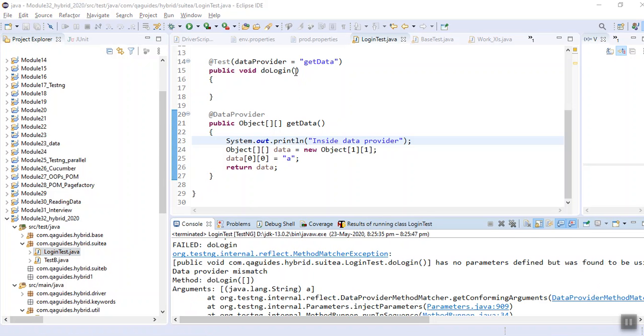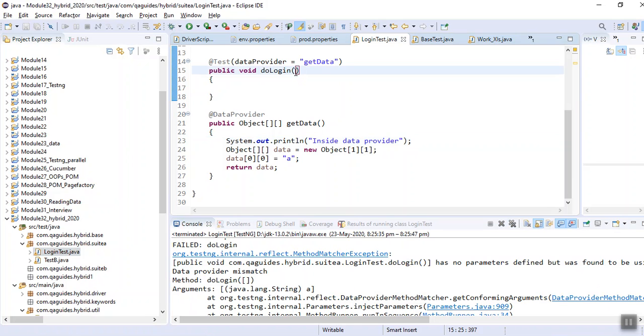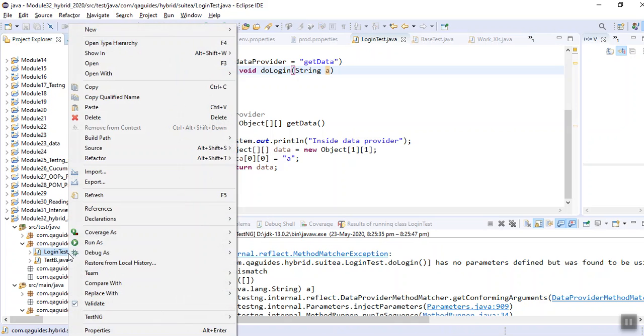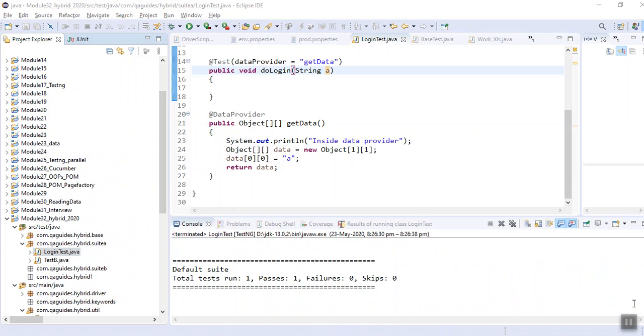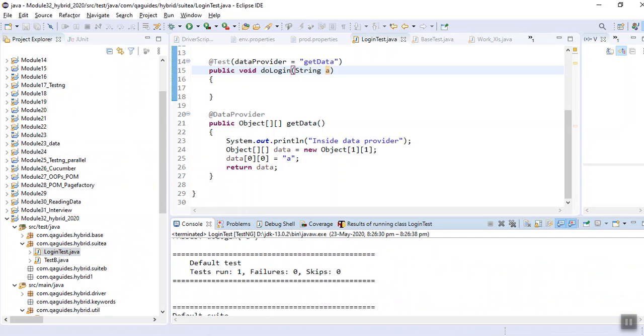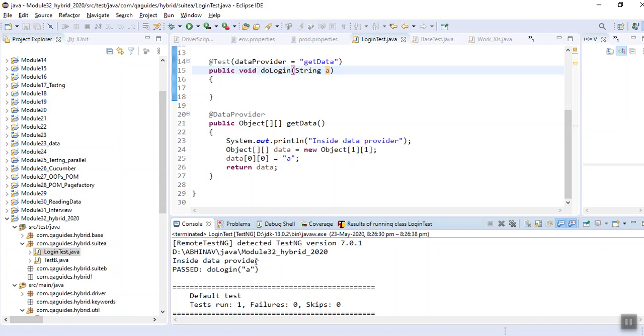Sorry, it failed because I have to provide the value of A here also. Remember the data provider: we need to have the same number of columns here. So we have one column, so one value has been retrieved here. Now let me run. So see, it runs perfectly, everything was done, and our login test case also passed.